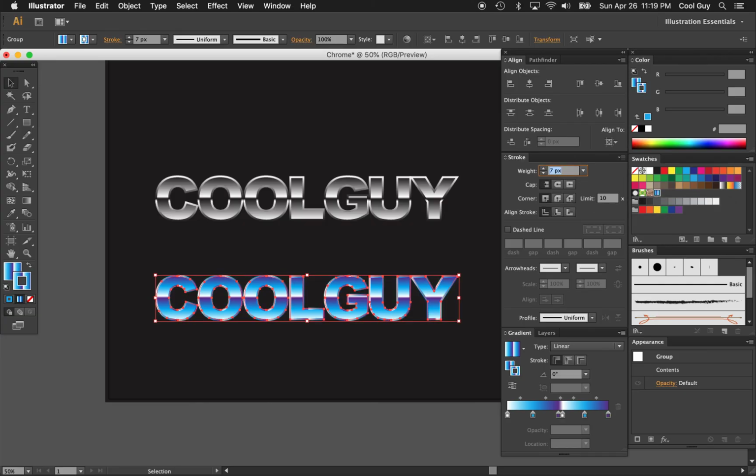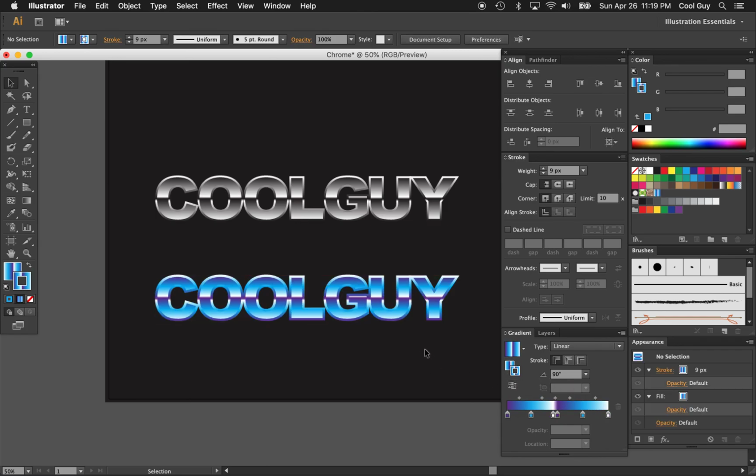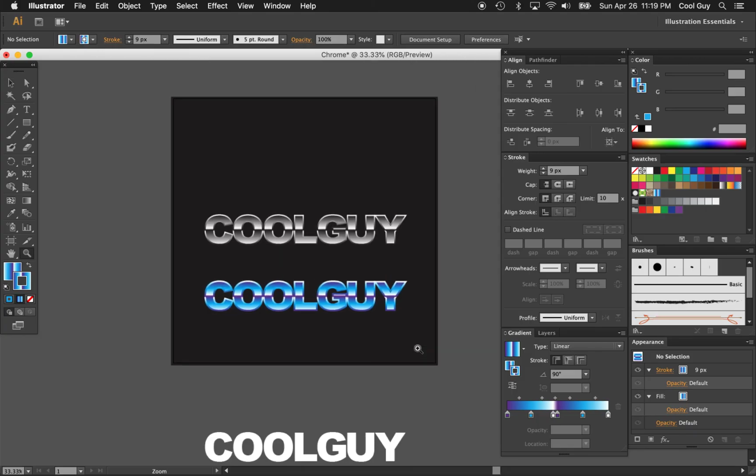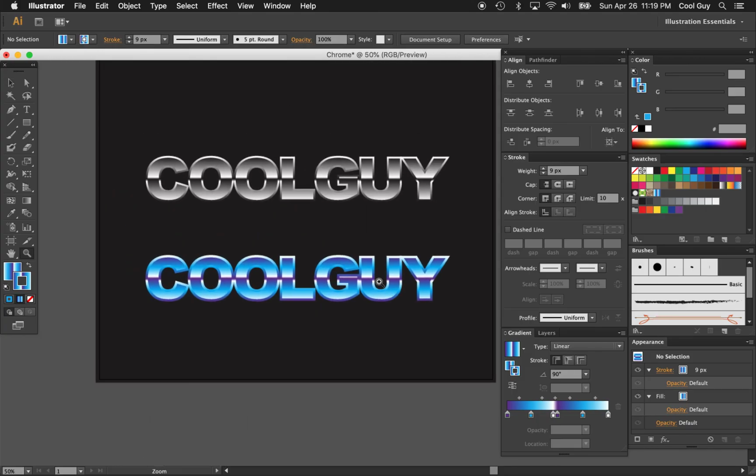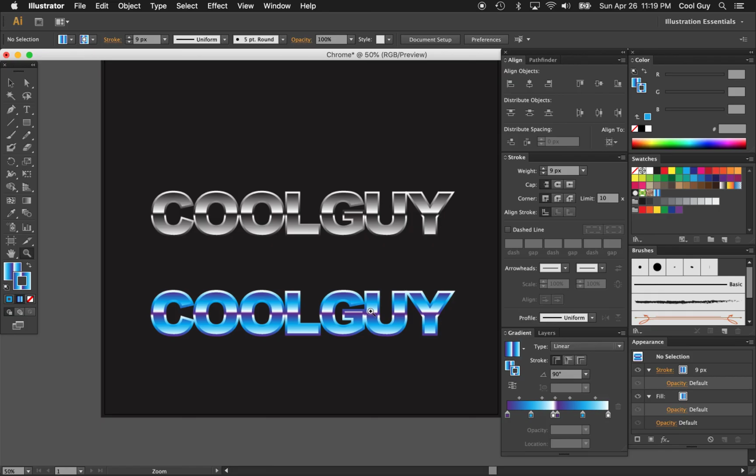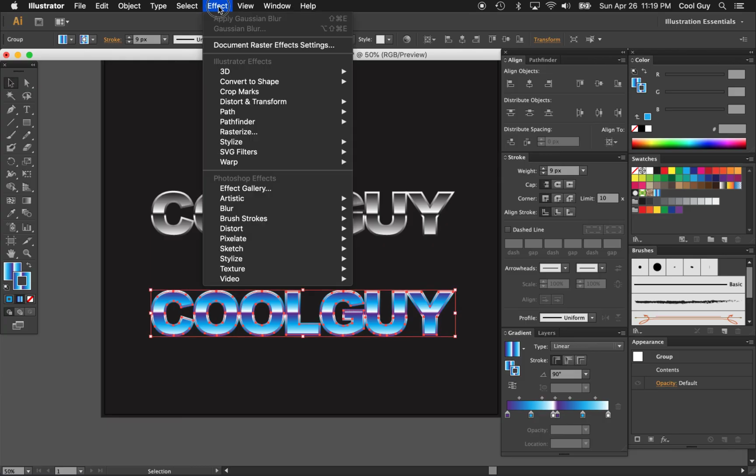Let's bump it up to 7 pixels just like the other one. And yeah, it's still the wrong angle, so let's hit 90 and hit reverse gradient. And there you go. Another cool metallic look, more of an 80s feel with this one. And yeah, you can even add some other effects. This is all still just one object, so I just copy and pasted another one.